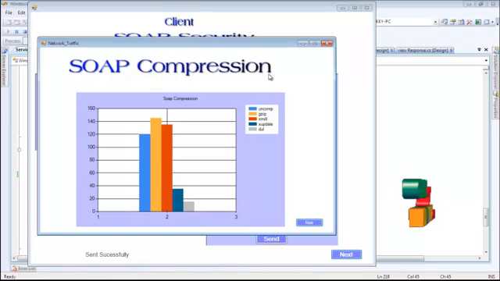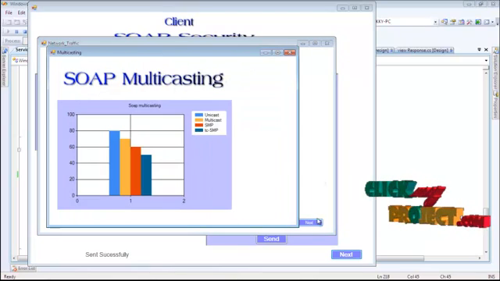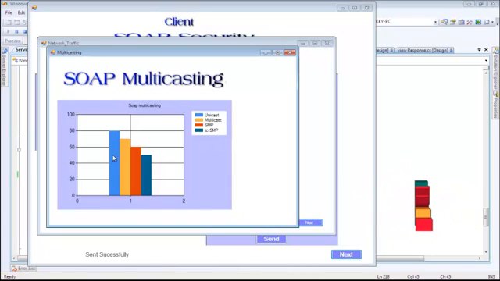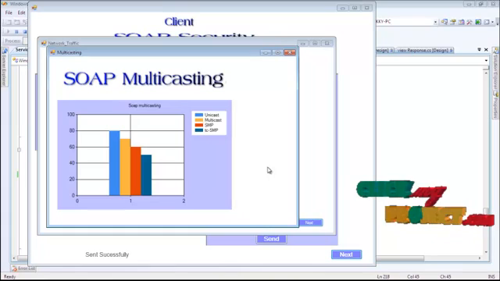And this is a SOAP compression chart. And multicasting. In multicasting, the different techniques which are used to increase SOAP performance are viewed here. Thank you.